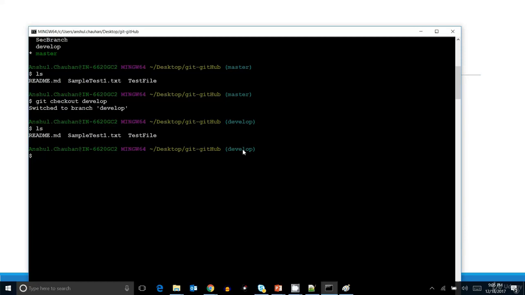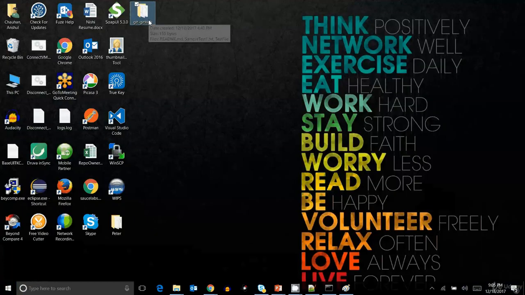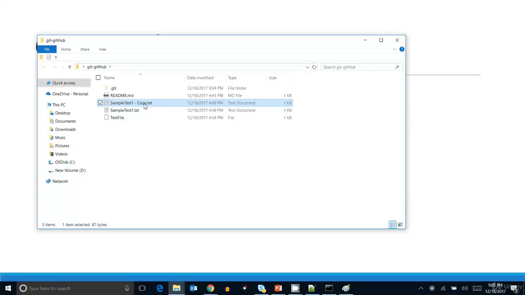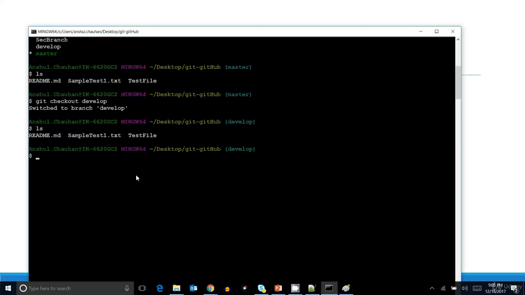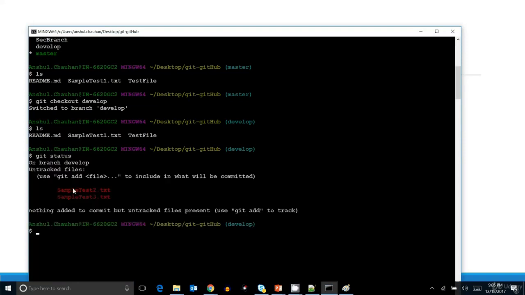Now I have switched the branch. I will go to my project and add a new file, sample test2.txt, and add another file, sample text 3. So I have added two more files. In my git bash, I am currently working on the develop branch. I check the status with git status. You can see two files are untracked. So I add them with git add dot. Both files have been added.